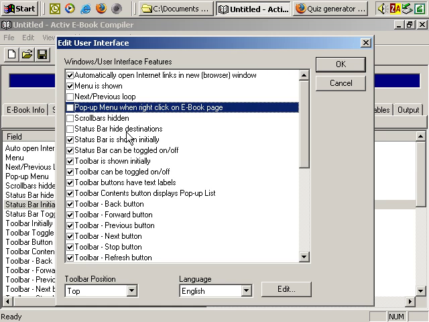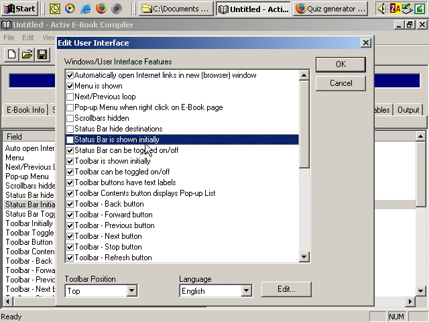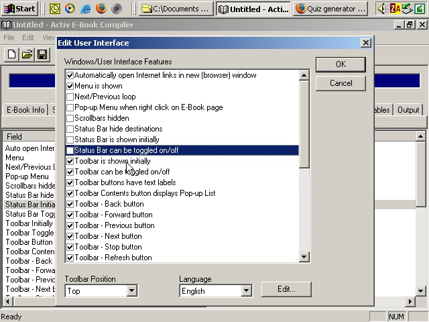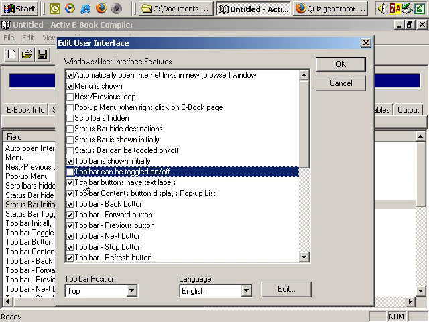Status bar, hide destinations. Okay, I don't have a status bar, so that's fine. I turn the status bar off. Status bar can be toggled on and off. No. Toolbar is shown. Yes. Toolbar can be toggled. No.